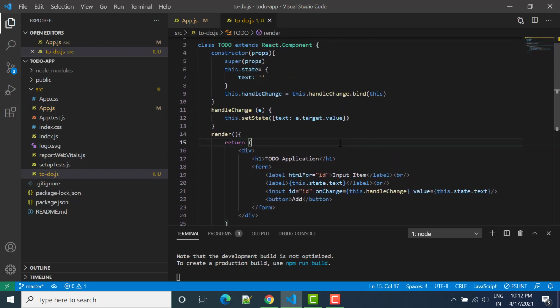In the next video we will see how we can handle the add button, and then we will see how we can print the data on this one.